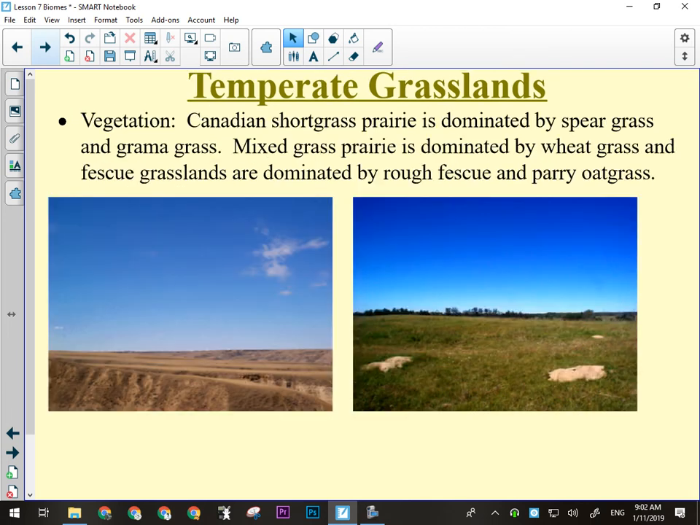All right, so for vegetation, there's Canadian shortgrass prairie. That's going to be dominated by speargrass and grama grass. Okay, mixed grass prairie is going to have wheatgrass, like red fescue, crested wheatgrass, prairie oakgrass, things like that. That looks a lot different.